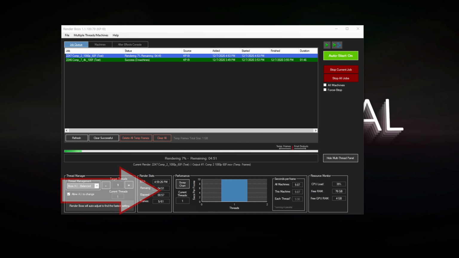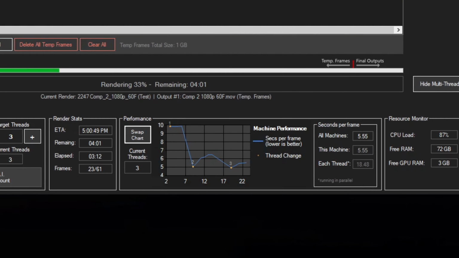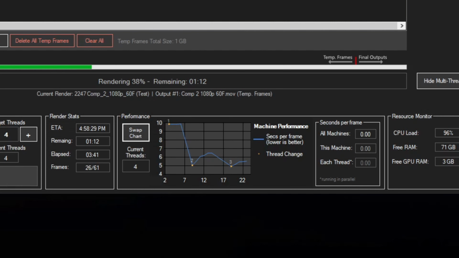My favorite visual change are the new graphs for multi-threaded renders. These are really helpful to find which amount of threads is the fastest for a particular job. And there are two charts. The first one is a simple plot of how long each frame has taken over the course of the render. And the dots here mark thread changes, so you can see over time if adding or removing threads made it faster or slower. The second chart is even more interesting to me.